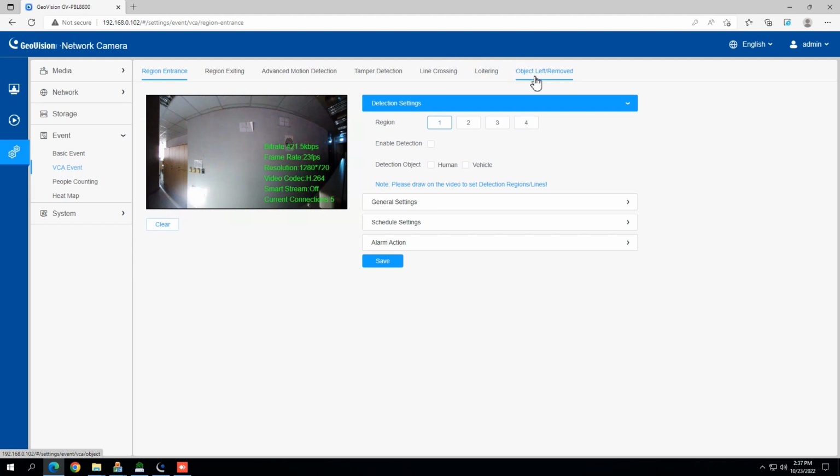Region entrance allows the users to define a region. When people or vehicles enter the predefined region, they will be detected and the user can configure the VMS to pop up the live view, trigger alarm outputs, or send email notification for the event. The camera allows the users to set up to 4 regions.